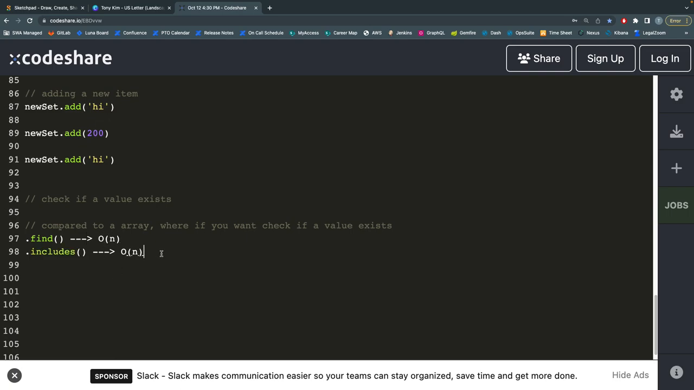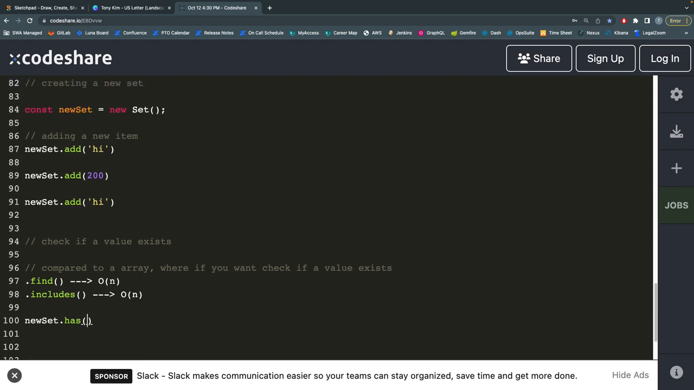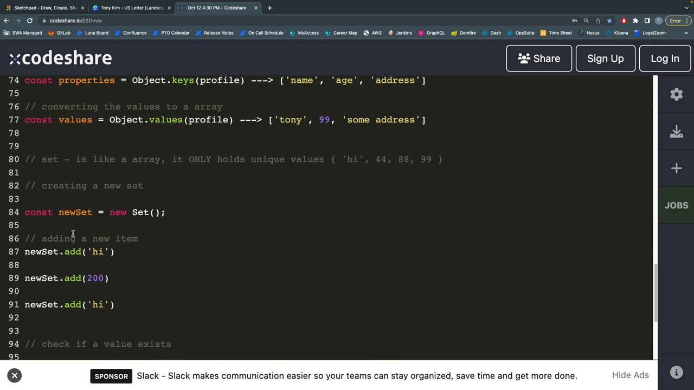And so the advantage here is in a set, you can actually look for an element in constant time. And so for a set to do something similar, you would use a method called, I'm going to write it here, new Set.has, and you pass in the element that you're looking for. Let's just say that you want to look for, let's say this 200.